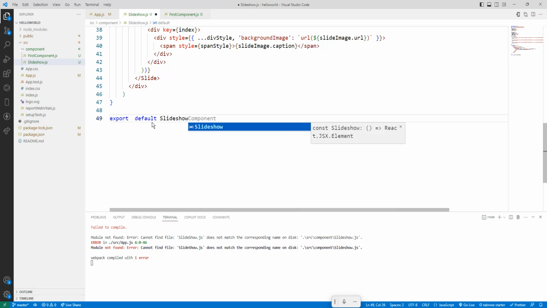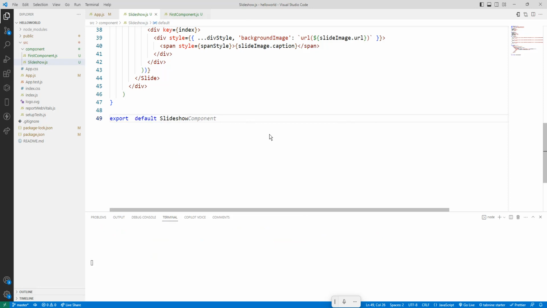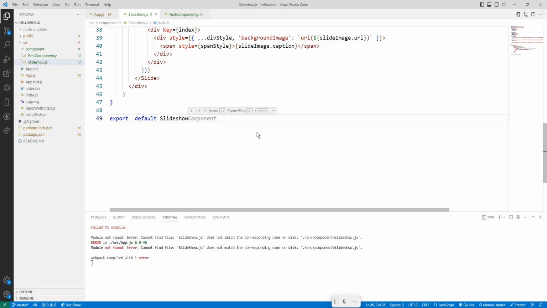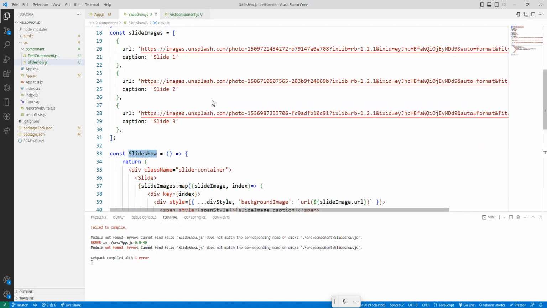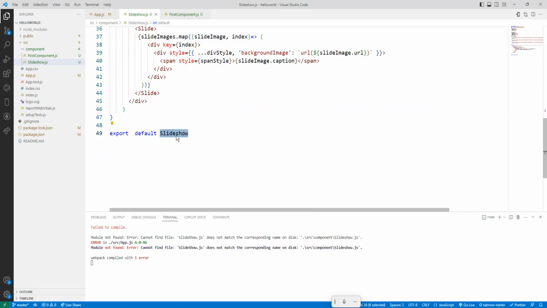Okay. Control S. Okay, so it is telling that slideshow is not defined. So what I will do is change all the location. Control C. Slideshow. Yeah, that is it. SLIDESHOW.